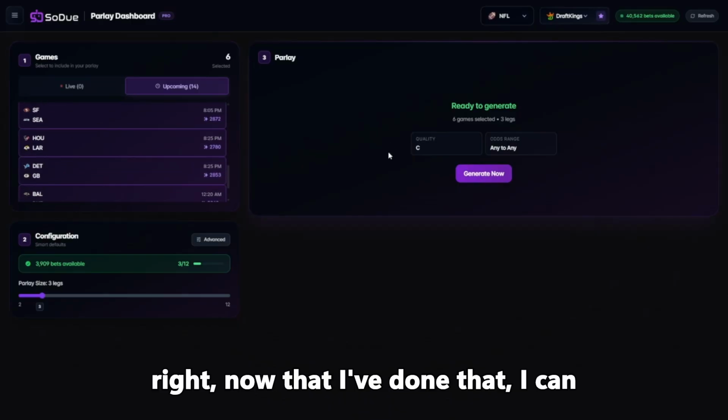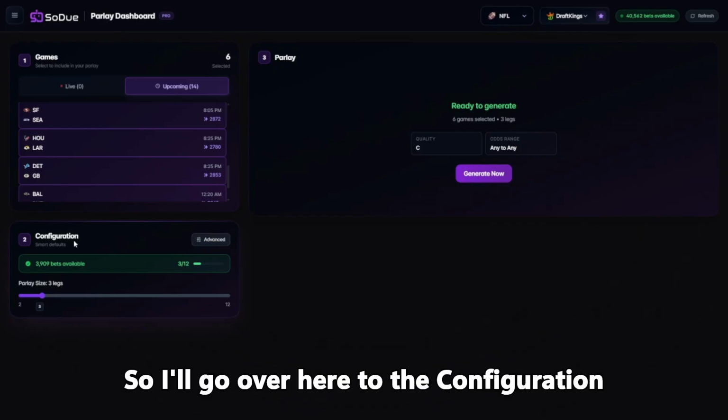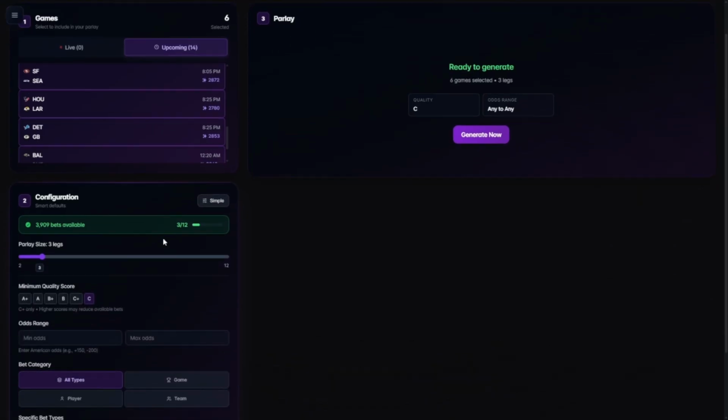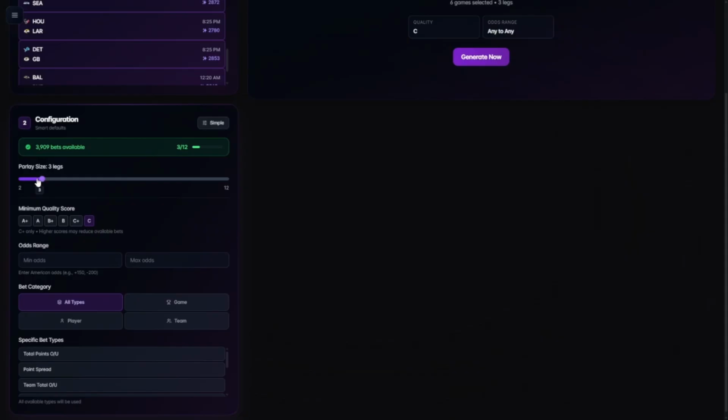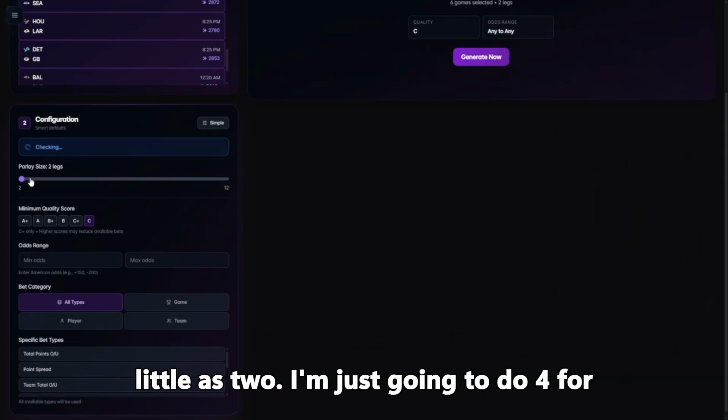Alright, now that I've done that, I can just go ahead and generate now, but I want to customize it a little bit more. So I'll go over here to the configuration tab and click advanced. So now I can decide how many legs I want in my parlay. I can do up to 12 or as little as 2. I'm just going to do 4 for now.